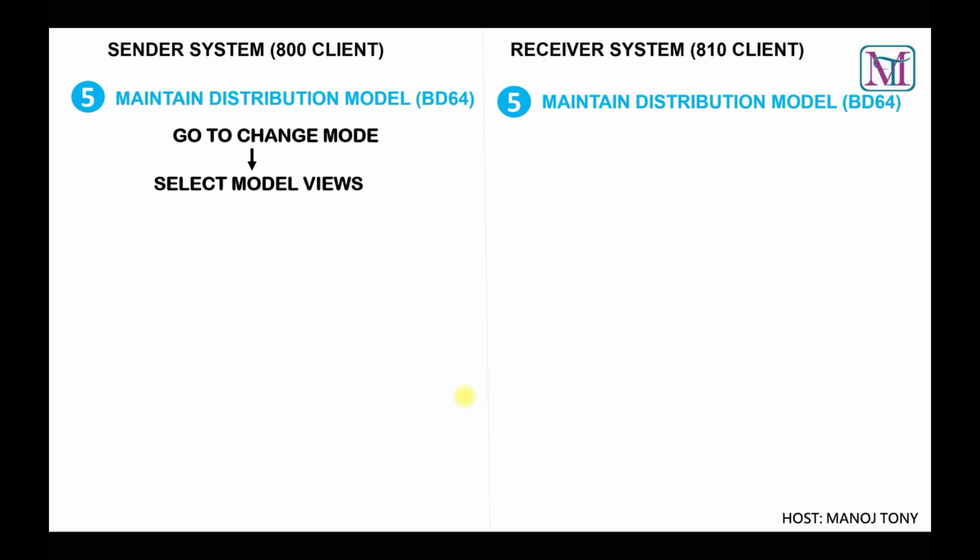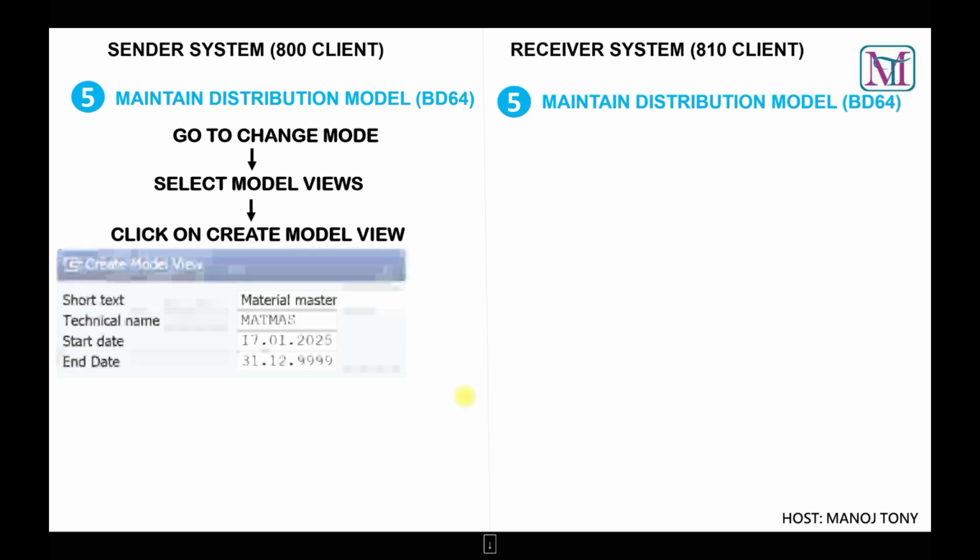Thereafter we have to select the model view, then click on create model view. In create model view, we have to give the description material master. Now we are doing the configuration to transfer the material master from one system to another system. And please remember, the technical name, meaning the message type, for material master is MATMAS. Then we have to give the start and end date. Thereafter we have to save it.